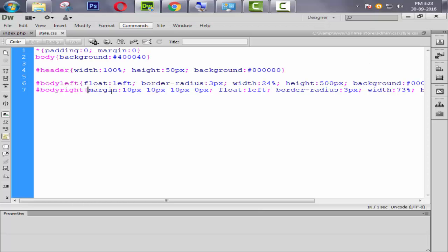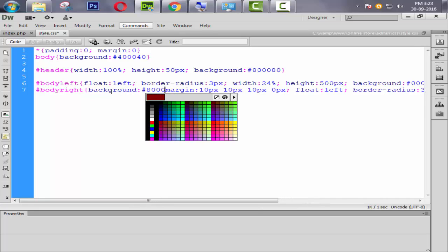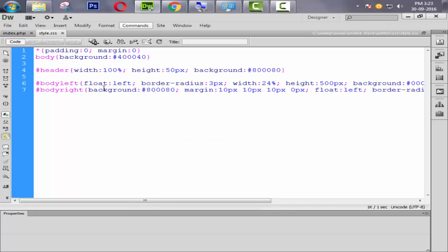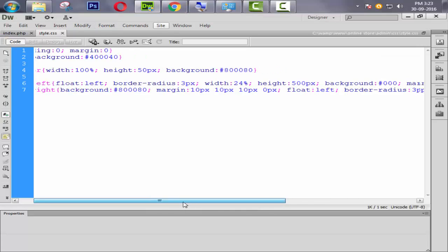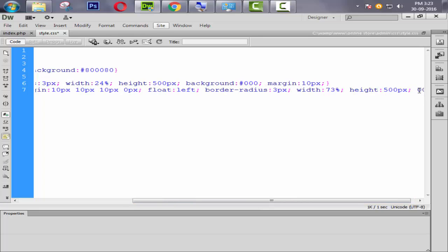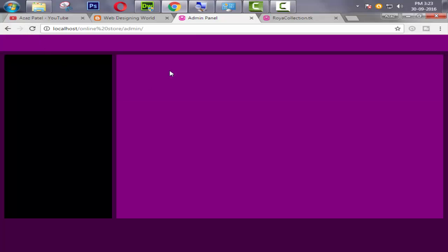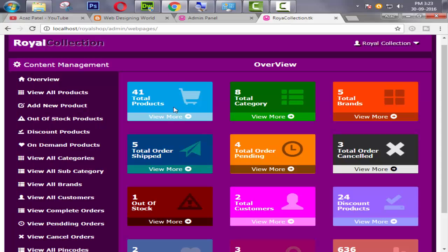Now we need to change this color. How can we change? Background will be 800080. Okay, refresh and check. Just because we already declared background here, we need to remove it from here. Just remove it. Now refresh and check. Okay, look at this now, it's looking like this.